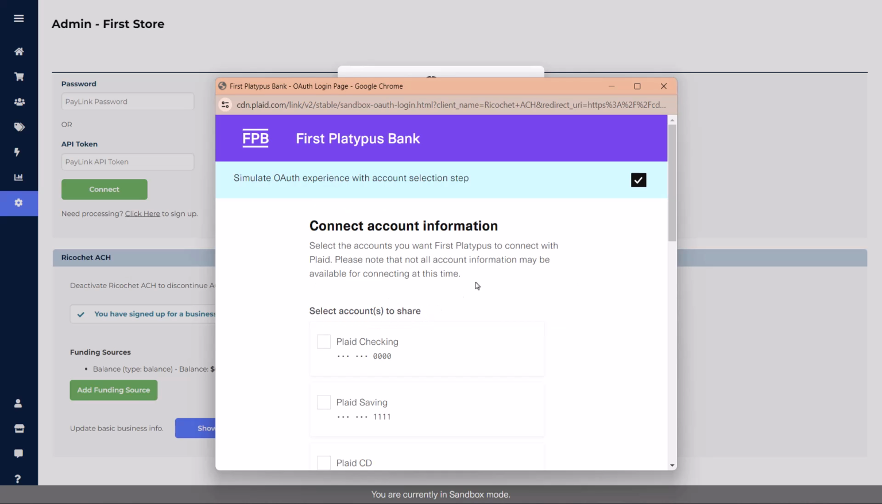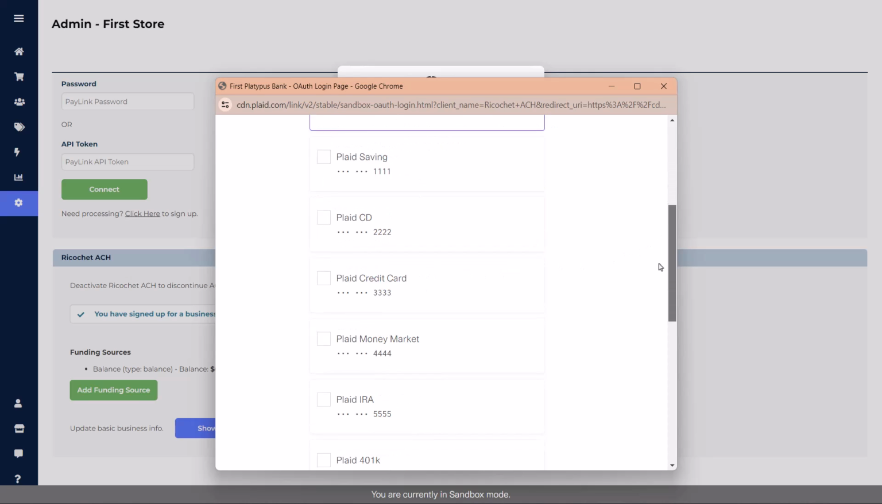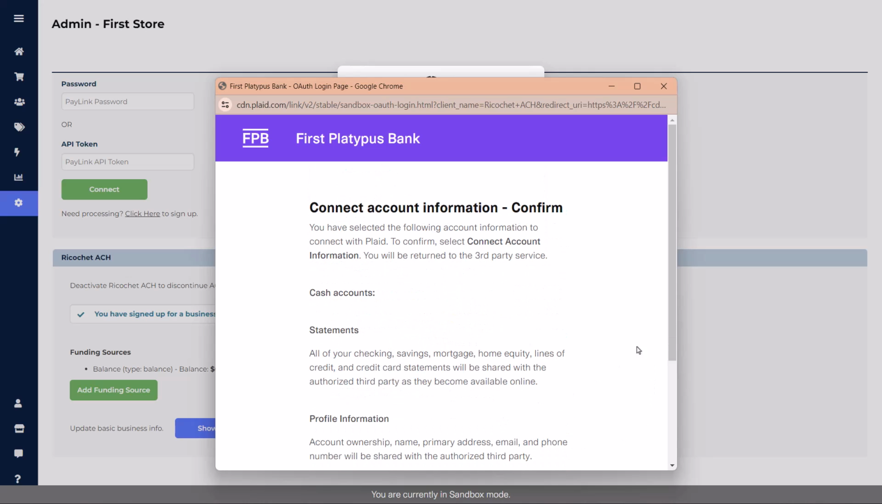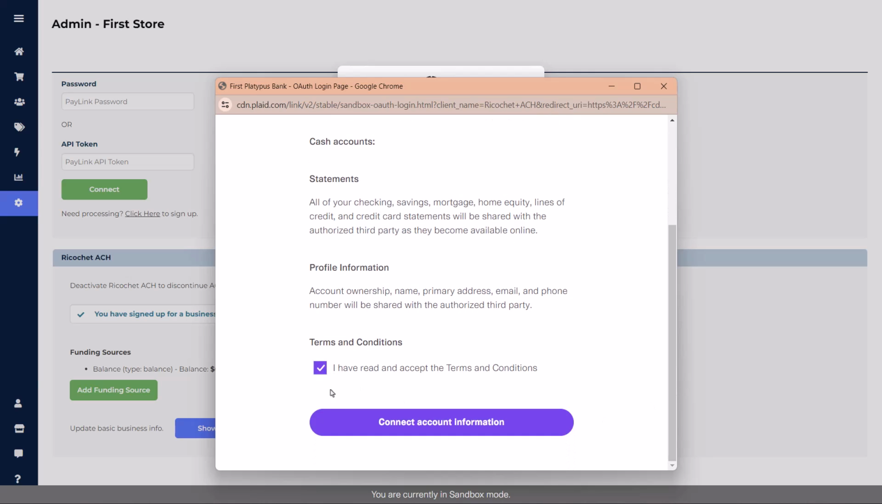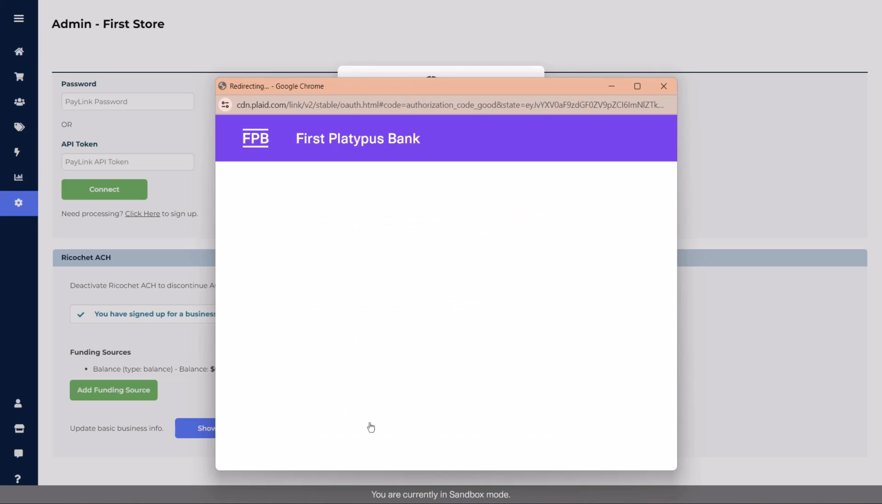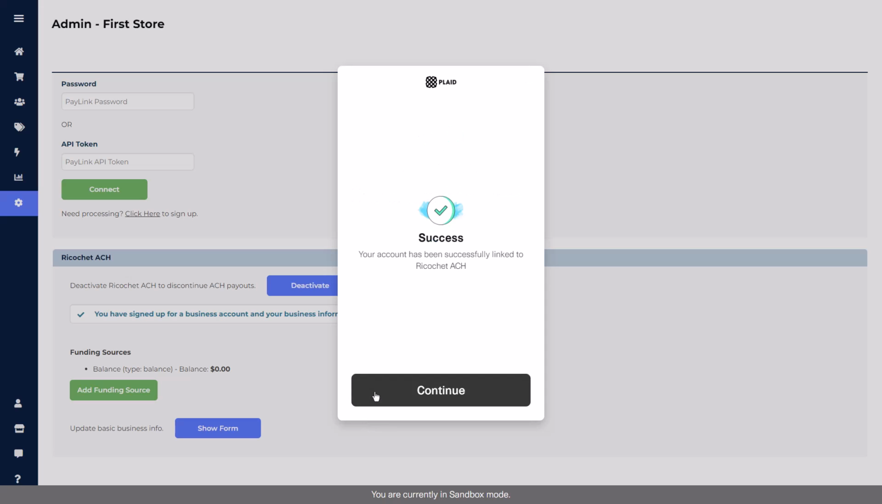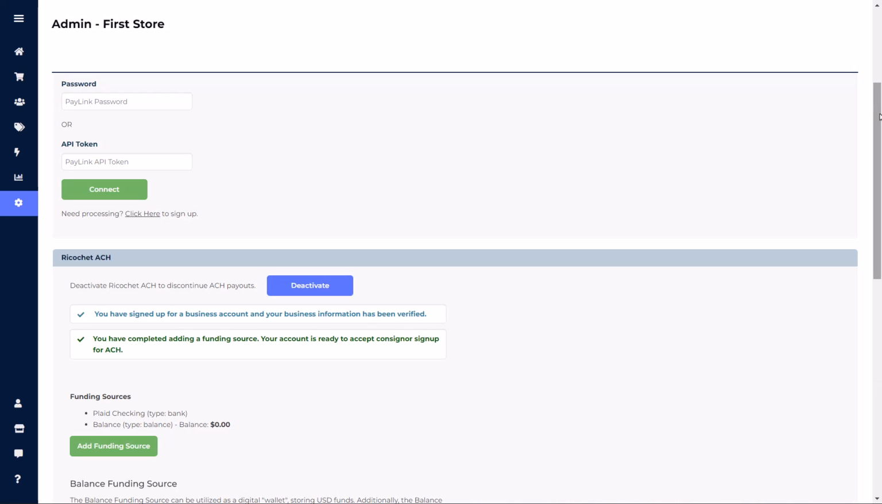Now at this point, you can select the accounts to share, check any boxes of additional information you want to share, then click Continue. Check the box acknowledging that you have read and accepted the terms and conditions, click Continue, Account Information, then click Continue through the prompts, verifying the correct account is being connected.